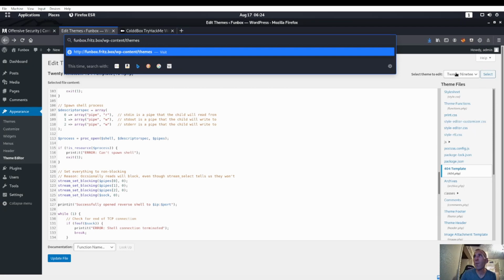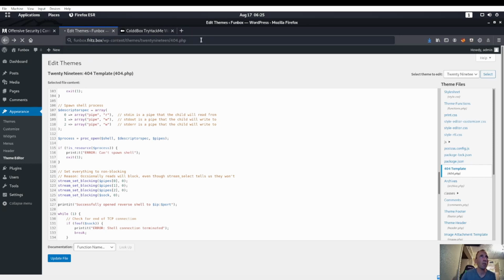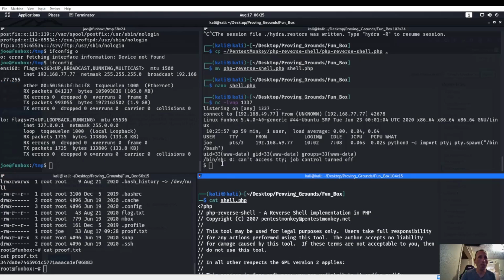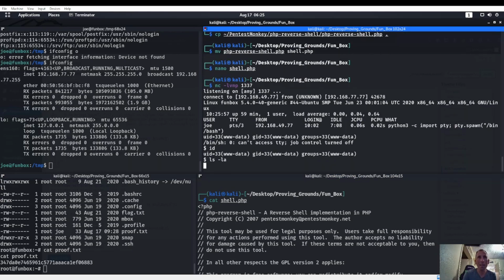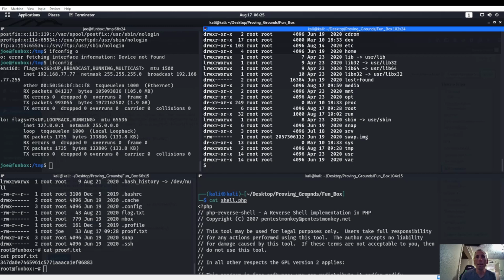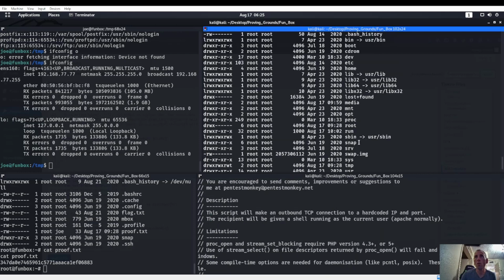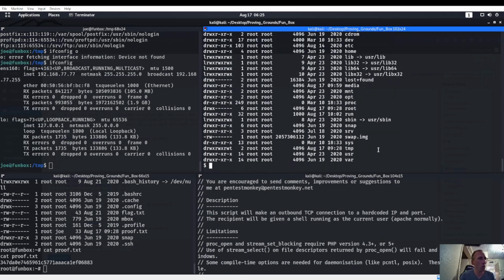What theme are we on? We're on 2019, right? Twenty Nineteen slash 404, because that's what we changed out, right? It was the 404.php template. So that's 404.php. And we created a reverse shell back to us. ID. I should be www-data, which I am. Stack LA. Cool. Now we can go ahead and start to look at those MySQLs and everything like that.